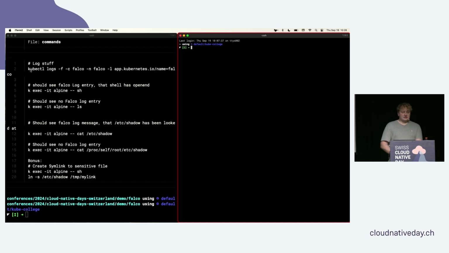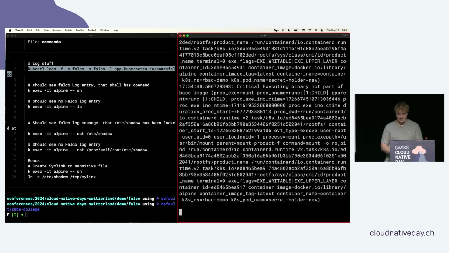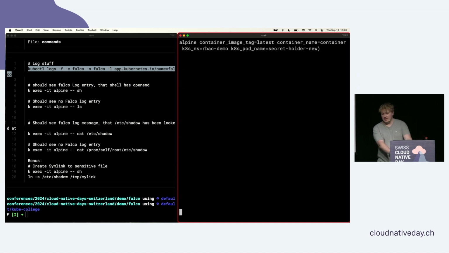What I need now is to open a second terminal to show you the Falco logs. Let me resize that a little bit so that we see what Falco logs for us. Don't be confused, there may be stuff running through the right side of my screen right now. That's mainly because Falco logs some things, but I will show you the logs that are important to us.